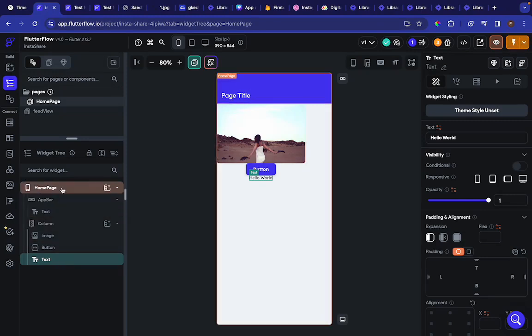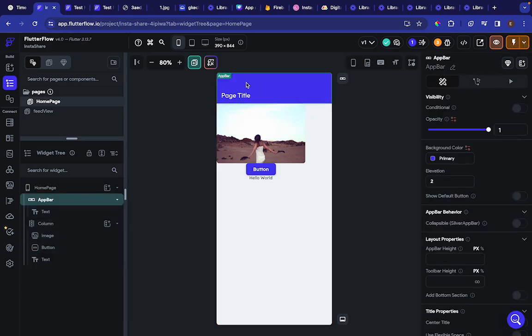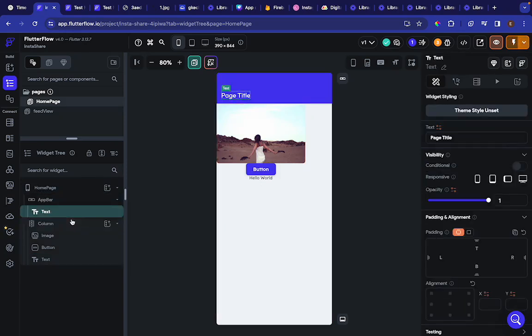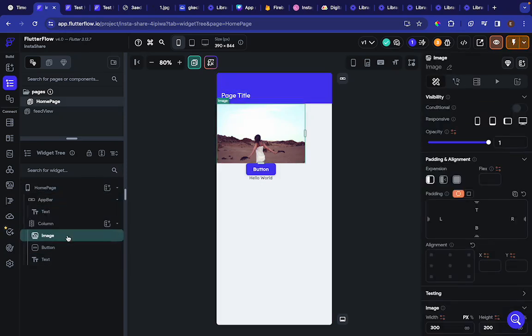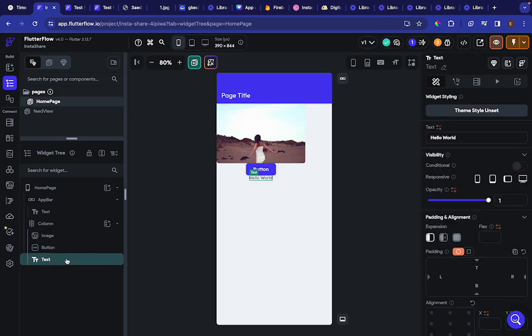In here, you can see all the widgets that you've been adding to the current page. So for example, here we have an app bar. Inside the app bar, we have a text. We have a column, we have an image, a button, and a text. Right, so we'll come back to this later. But this is where you're going to spend a lot of time.